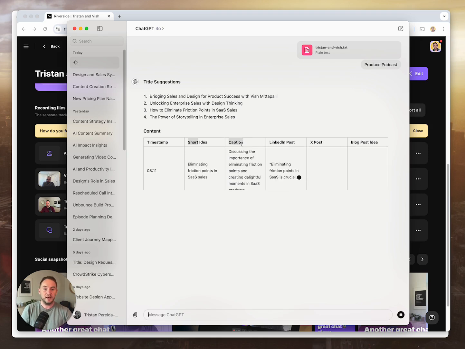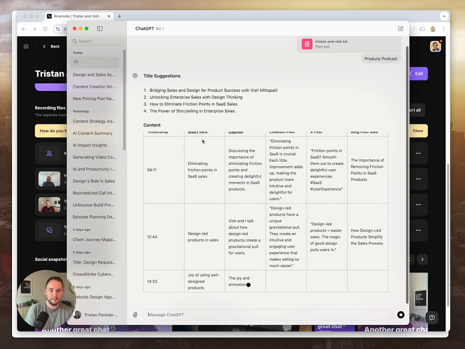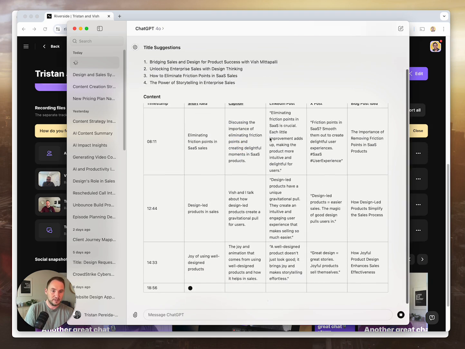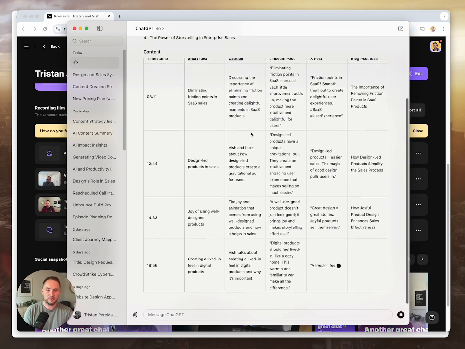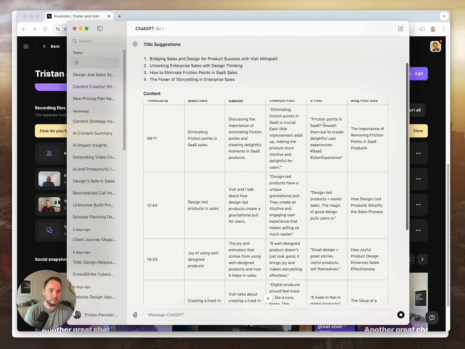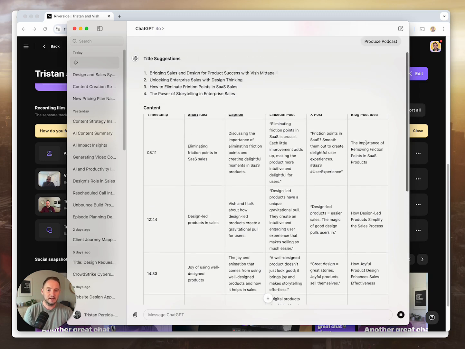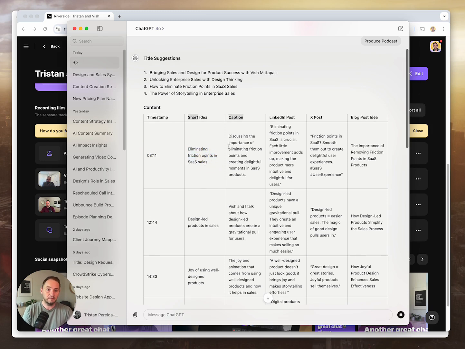It's going to create a table with timestamps, a short idea based on that timestamp, captions for the Instagram post or the TikTok post, a standalone LinkedIn post, a standalone X post, and a blog post idea, all from the transcript. So we see here we have at minute 8:11, we're talking about eliminating friction points in SaaS sales. That's awesome. I think that could be super helpful.